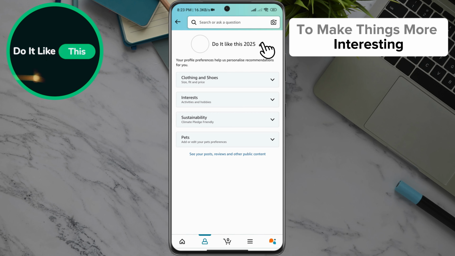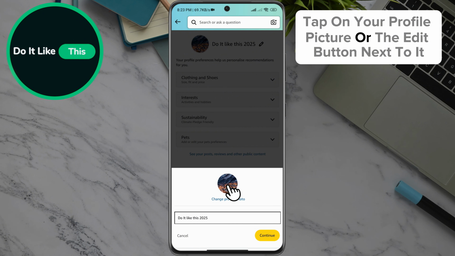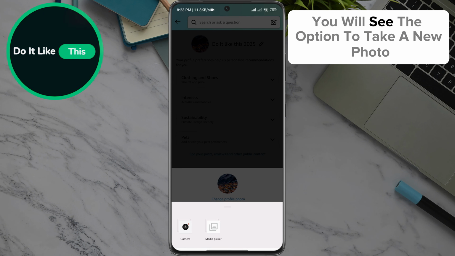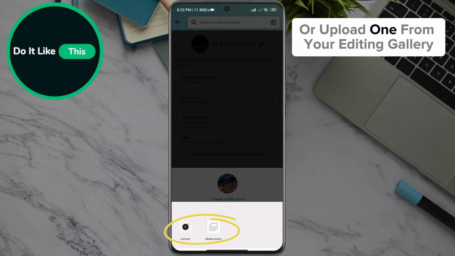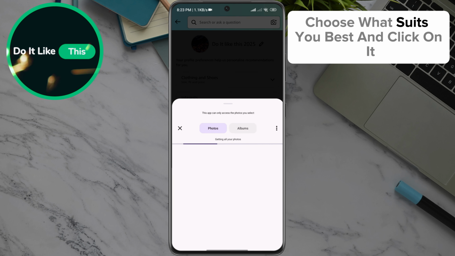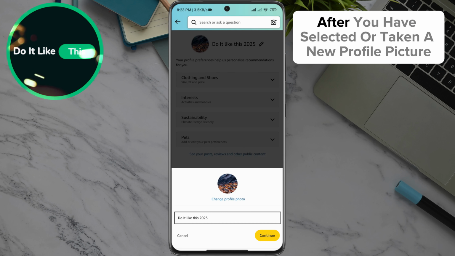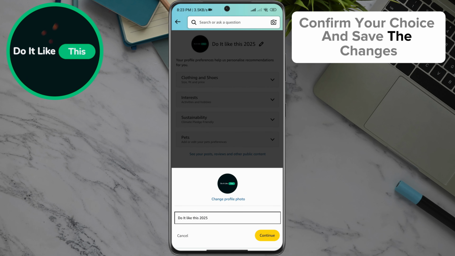To make things more interesting, tap on your profile picture or the Edit button next to it. You will see the option to take a new photo or upload one from your gallery. Choose what suits you best and click on it. After you have selected or taken a new profile picture, confirm your choice and save the changes.